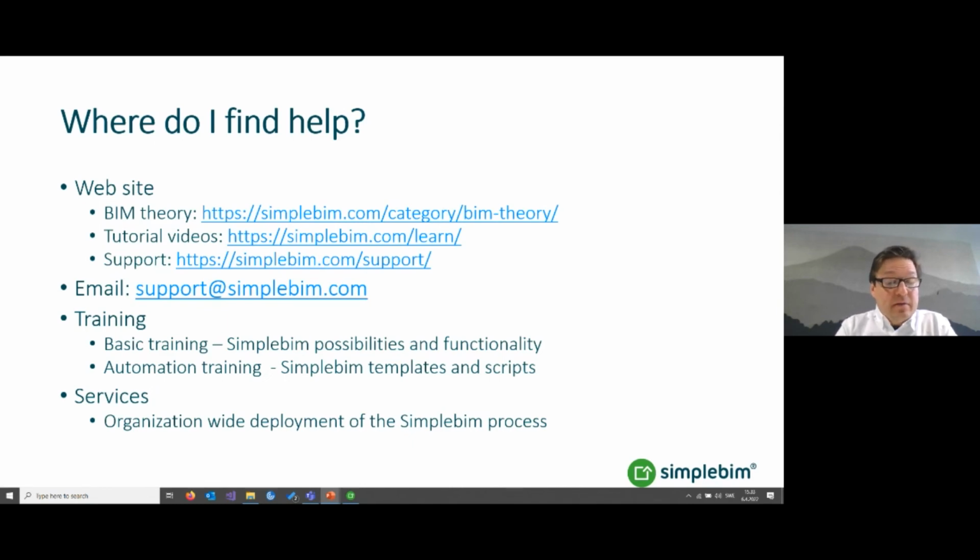And when you need training, there's kind of two kinds of training. One is the basic training, which is like the step one in this demo, which is how to do things manually in the user interface, understanding all the things that you can do with Simplebim. And then the second step is the automation training, how to set up templates, how to use scripts for further efficiency in using Simplebim. And when you are convinced about this approach and want to make an organization-wide deployment, then we can help you and you can contact our services for that.